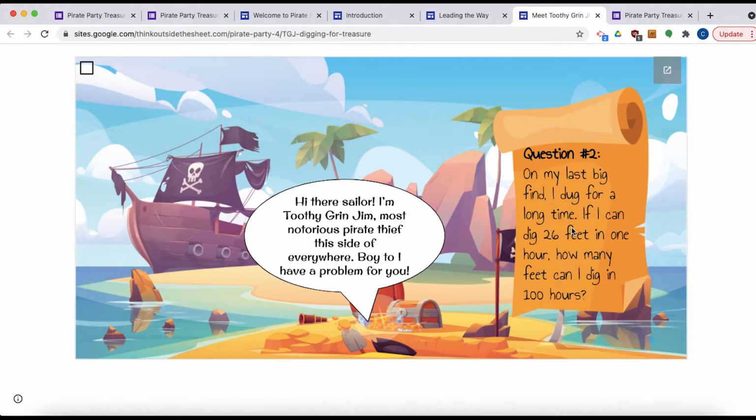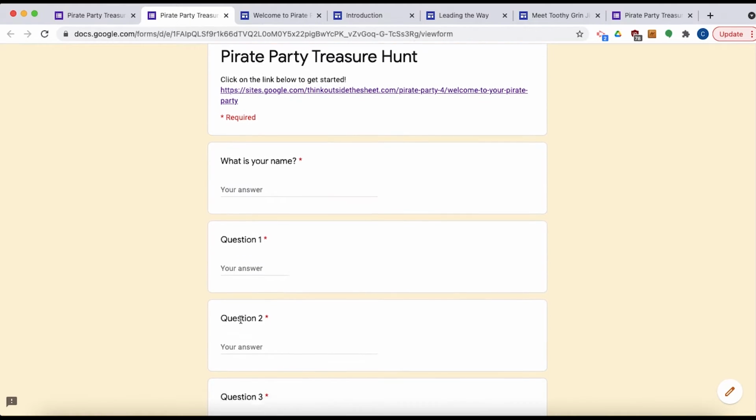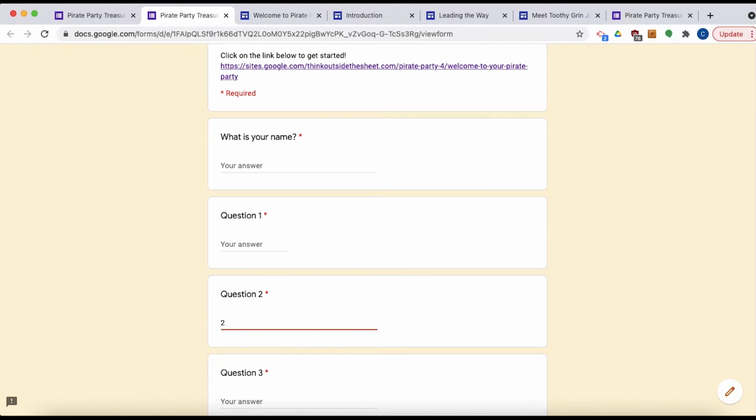This word problem is asking students to find 26 times 100. So if they know the answer to question 2, they can go back to their Google form and they can go to question 2 and they can type in 2,600.